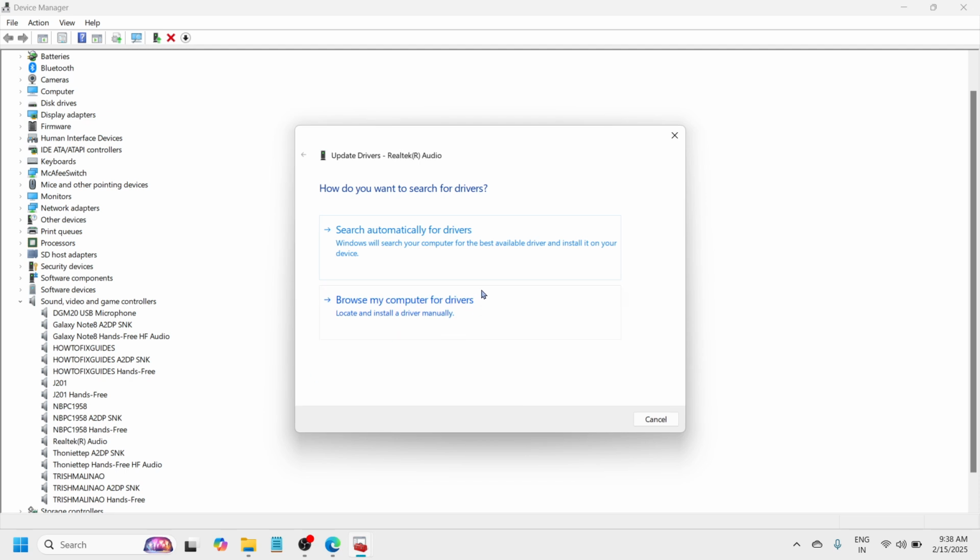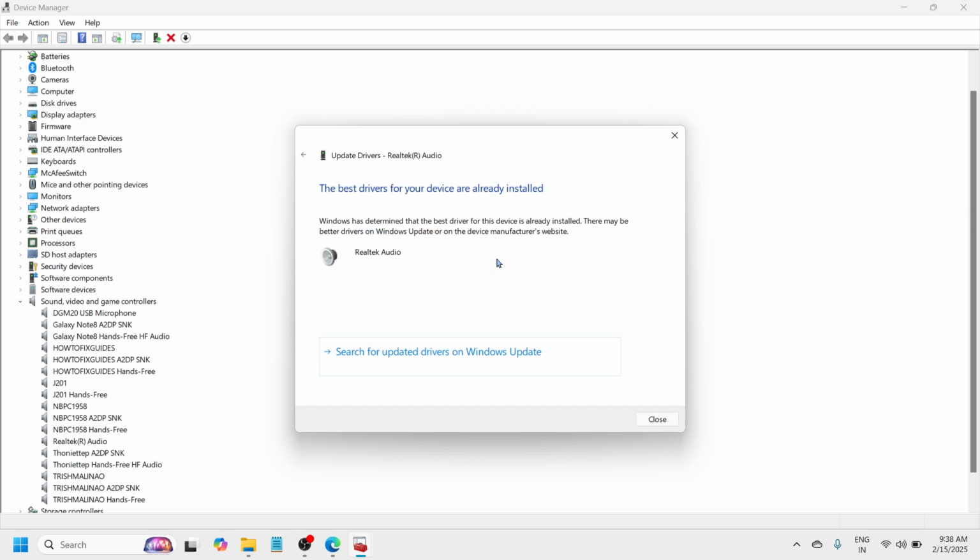It will show a new window. It has two options: search automatically and browse manually for drivers. Now let's go for the first option. If your computer says that the best drivers for your device are already installed, then you go for search for updated drivers on Windows Update. Usually when you search for updated drivers on Windows Update, the issue will be fixed.